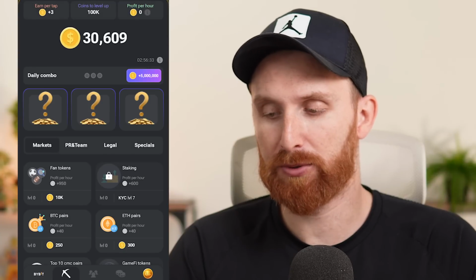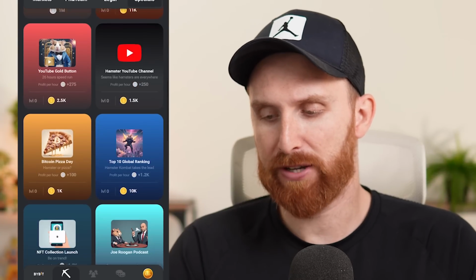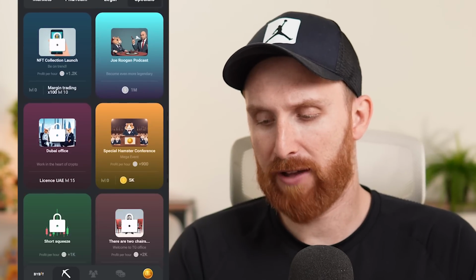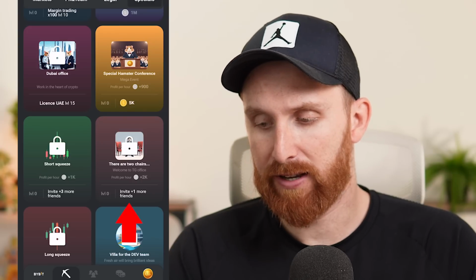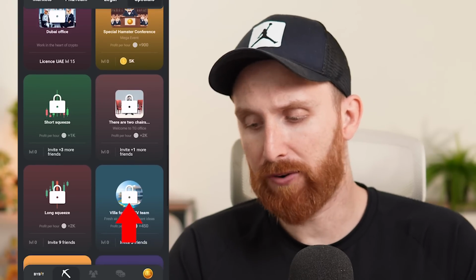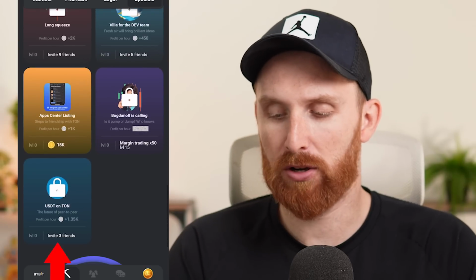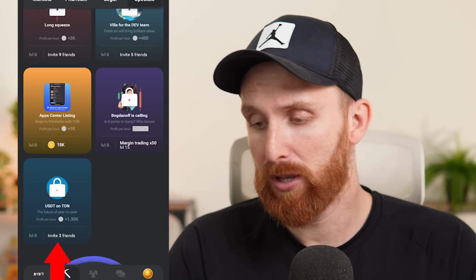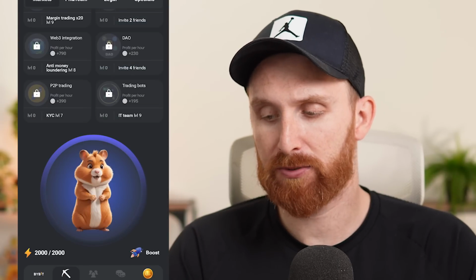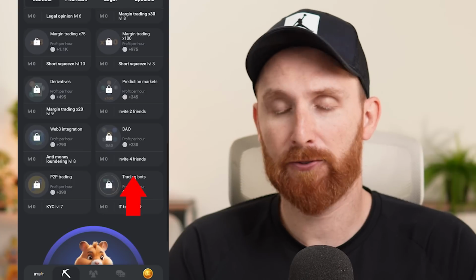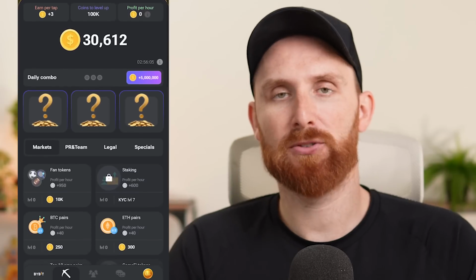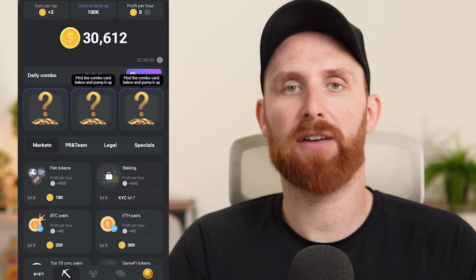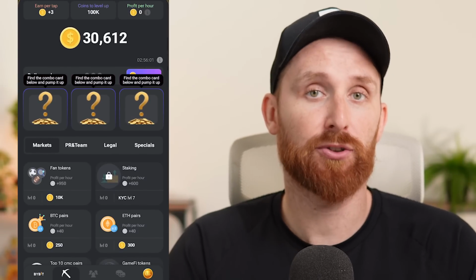For example, if you go to specials, lots of these special cards actually require you to have invited friends. For example, this card, like there are 2 chairs, you have to invite 1 friend. Next example, USDT on TON requires you to invite 3 people. If you go to the regular cards, they also have cards like DAO, where you have to invite 4 friends. And if you're going for the daily combos, usually you have to buy these cards. And of course, if you don't have any invitees and referrals, you cannot do it.